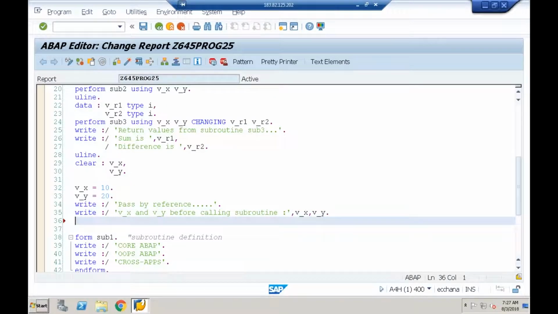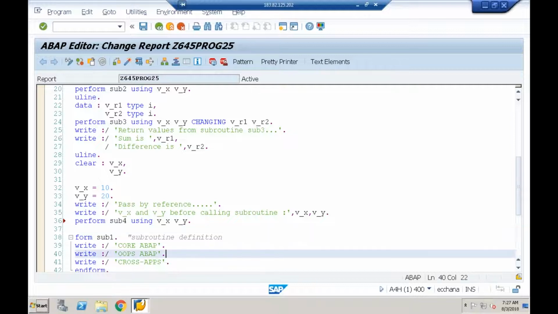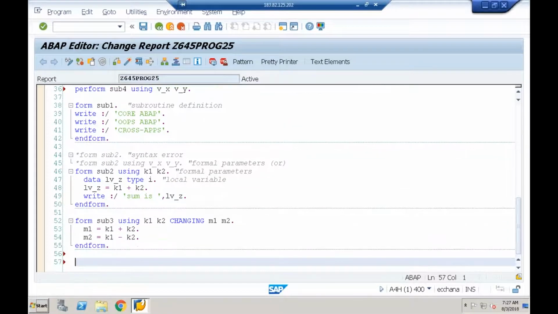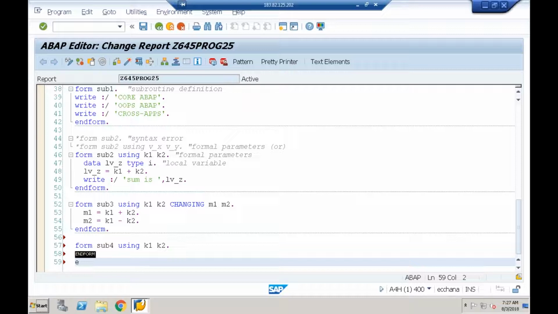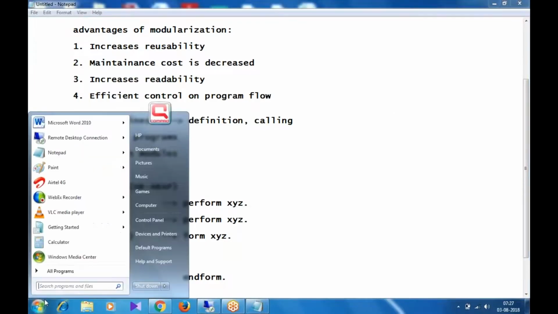Now I'll call the subroutine. PERFORM, and I'll give the subroutine name as sub4, anything. Let me pass x and y, which are integers. How do you pass standard data type parameters? Using the keyword USING, v_x and v_y. So I'm passing two parameters, and I need to define the subroutine. Somewhere at the end, I'll say FORM sub4 USING k1 and k2. Done. ENDFORM. By default, parameters are passed by reference.